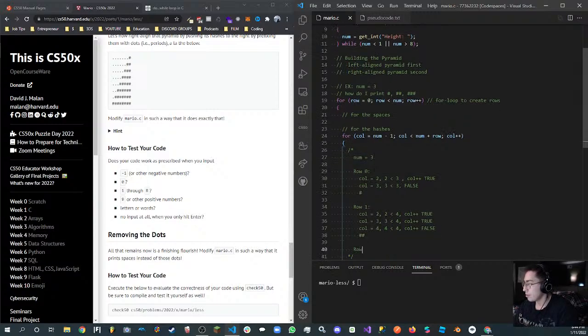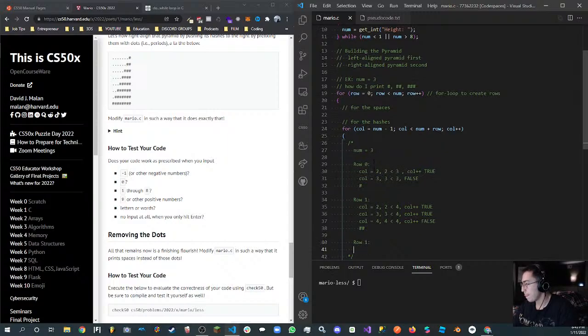Okay, so now row 1. Column equals 2. Is 2 less than number, which is 3 plus 2, equals 5?